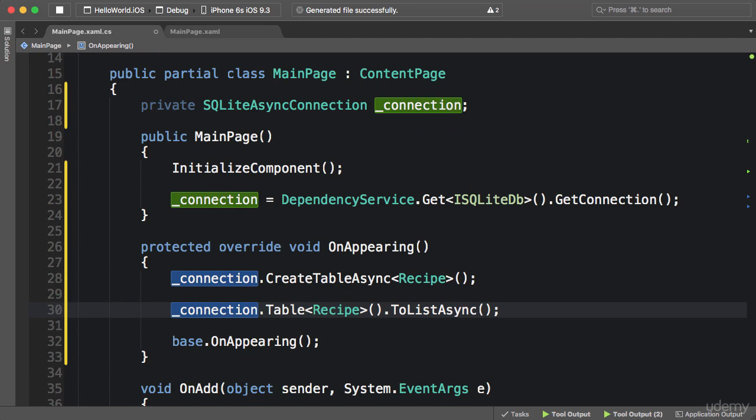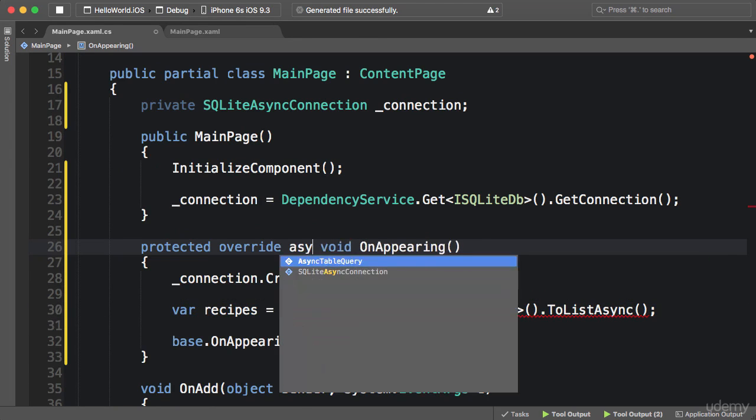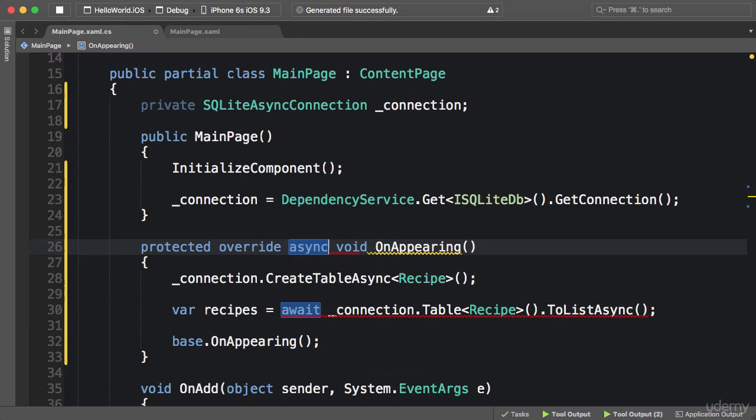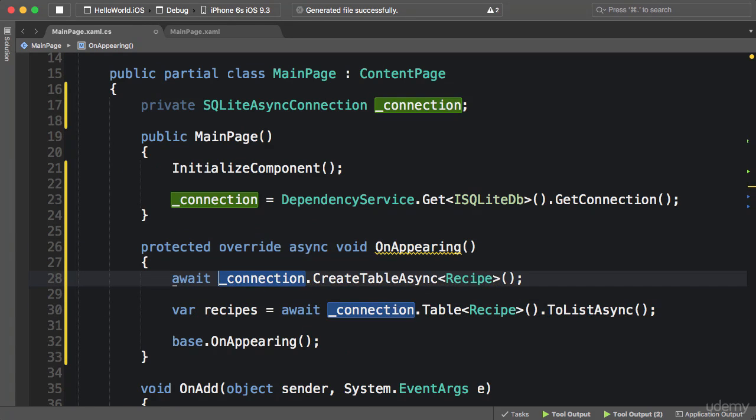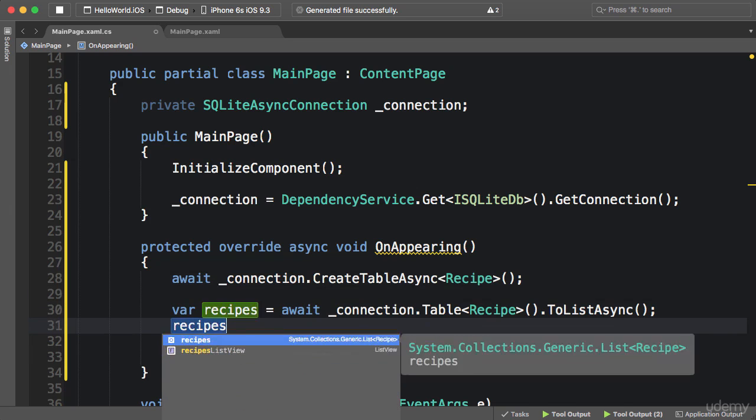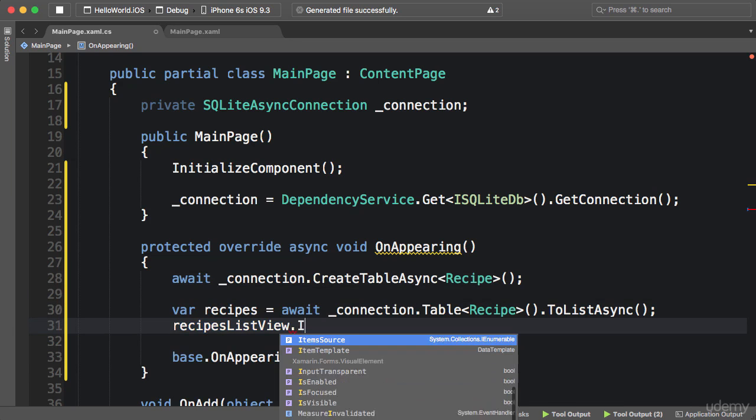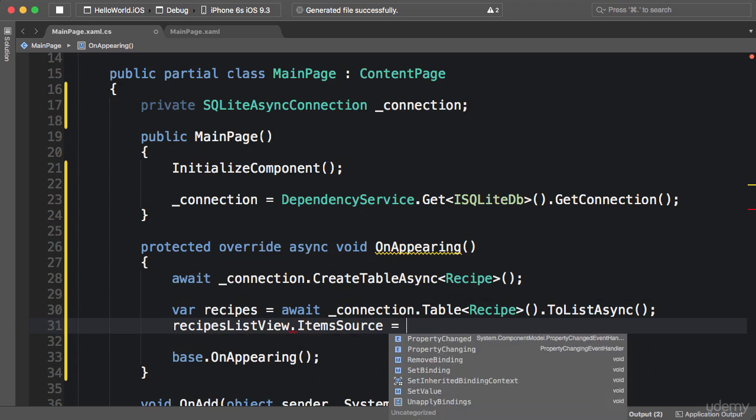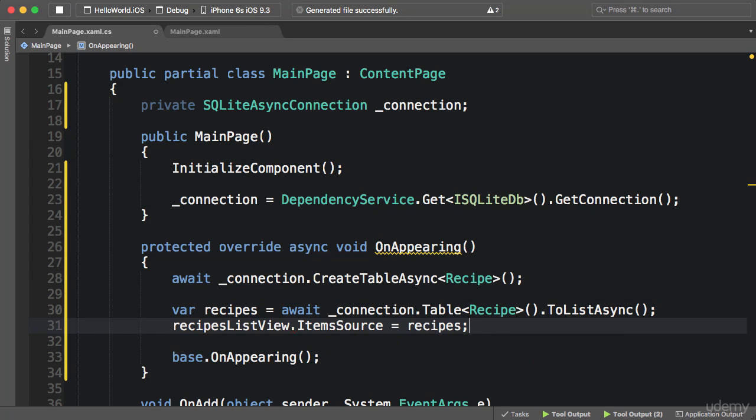So here we get all the recipes in the database. Because this is an async method, we need to await it and get the result here, recipes. And this means we should apply the async modifier to this method as well. And we should also await the result of the CreateTableAsync method. So we have the recipes. Now, recipesListView.ItemsSource, we set this to this recipes object.